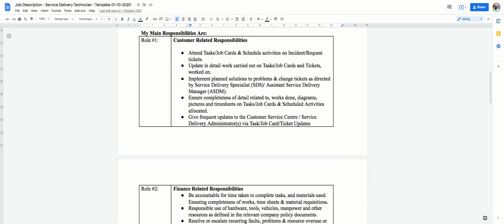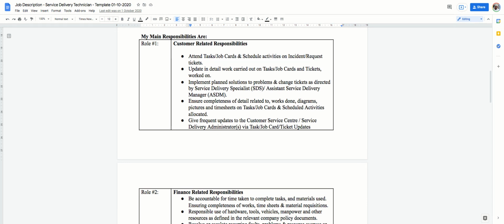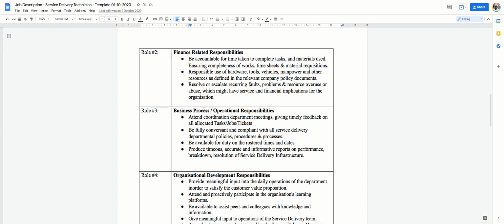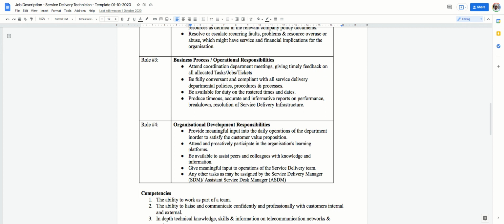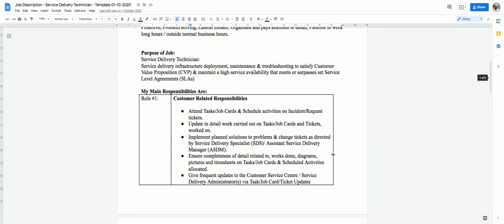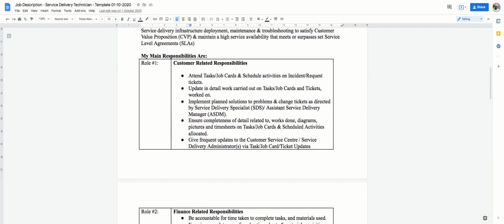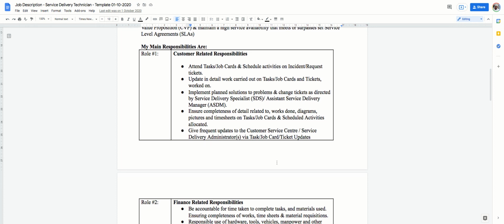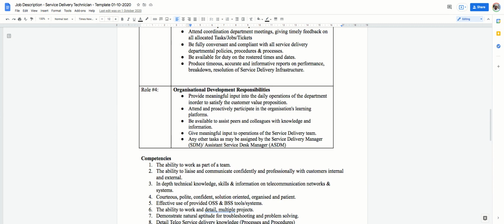Your job role is built up in 4 sections. Section number 1, customer related responsibilities. Section number 2, finance related responsibilities. Section number 3, business process and operational responsibilities. And lastly, section number 4, organizational development responsibilities. Within these 4 roles, it spells out the key expectations, the key action items, the key things that are expected from you as you perform your job on a day-to-day basis.